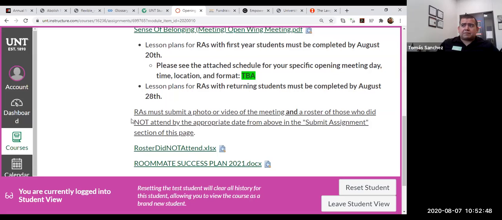What you're going to turn in for that is you're going to do your best to turn in a photo or a video of that meeting. I trust y'all's ability to take appropriate snapshots of that. And you're going to turn in a roster of who did not attend the meeting. That might be the simplest way to do that, as opposed to trying to keep track of everyone that did, in terms of what I receive information-wise. So have a roster of who is in your community. Make sure you're marking who attended, but all I'm going to need at the end of the day is who did not actually attend. I'll show you what that format's going to look like in a sec as well.